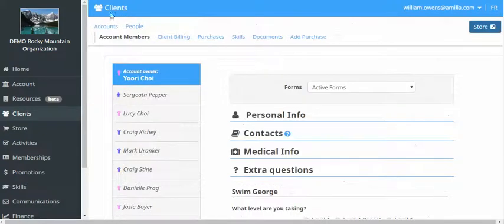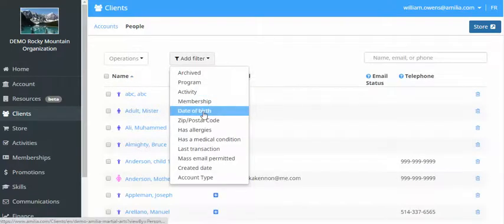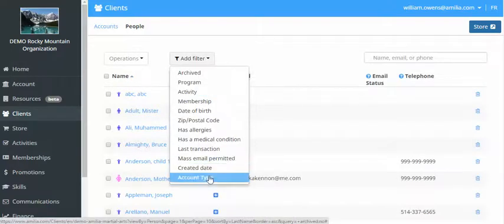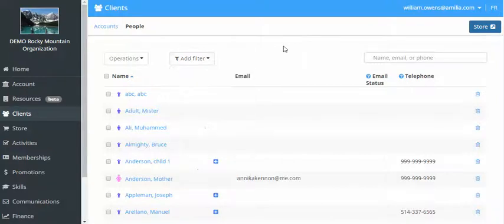So again, a very powerful database. You can do a lot here. You can also filter the database with a number of filters: birthday, created date, account type, all that type of stuff. So there's just lots of things you're going to be able to do and view. So let me cruise here.